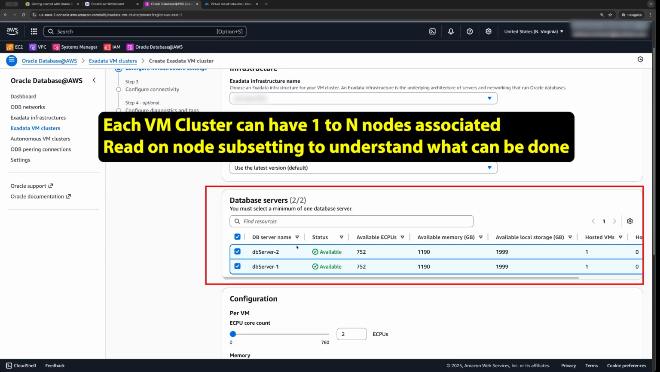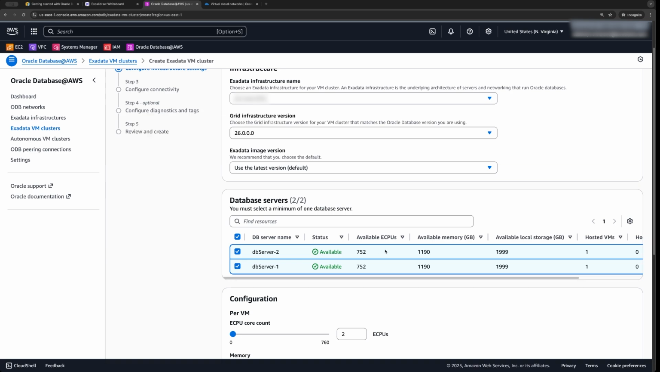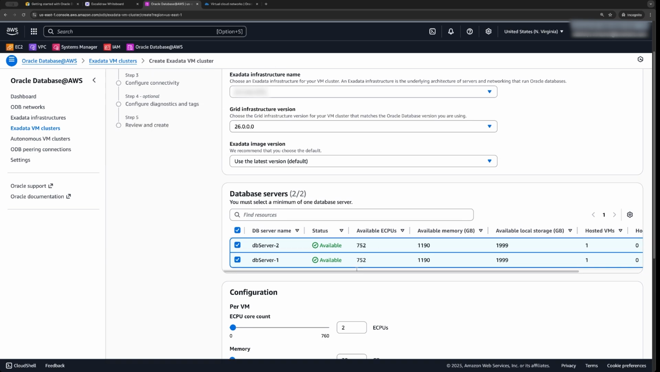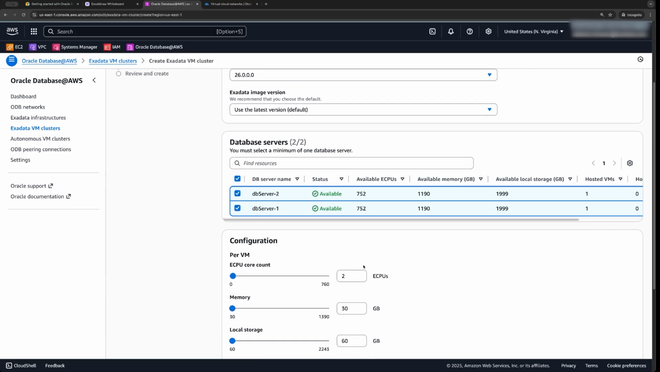So minimum is 1, and now I only have 2 database servers here in my Exadata, so I'll choose both of them. And you can see how much eCPUs and memory and local storage I have available here as well. And you can see eCPU core count. So this is per VM.